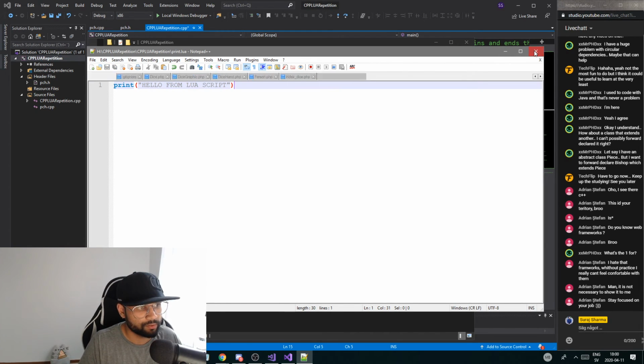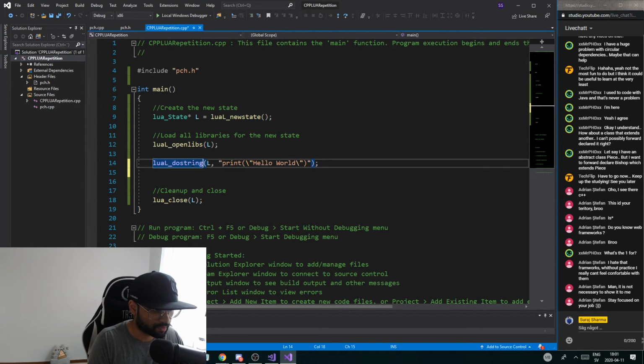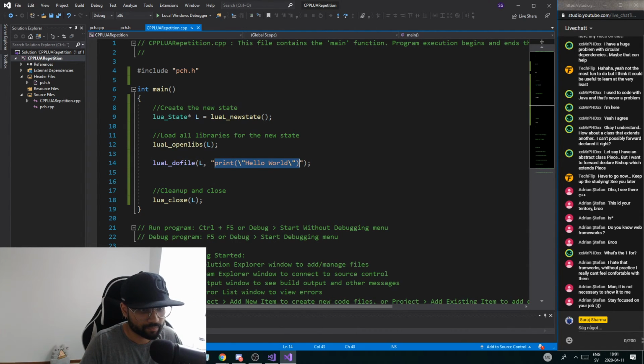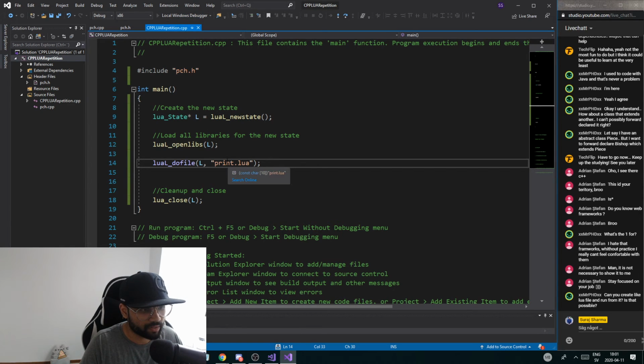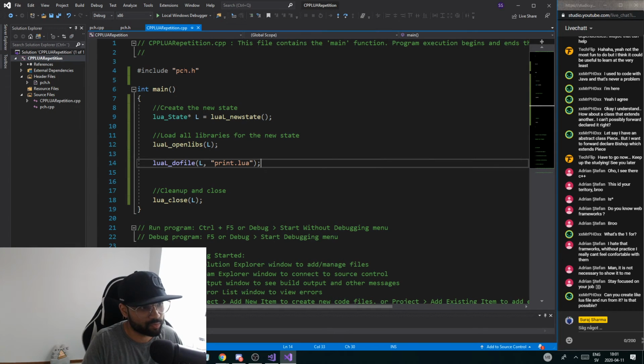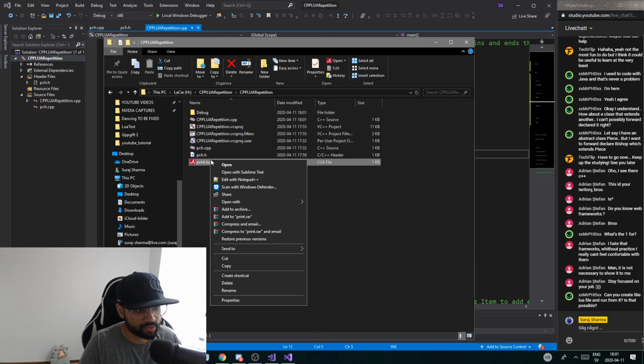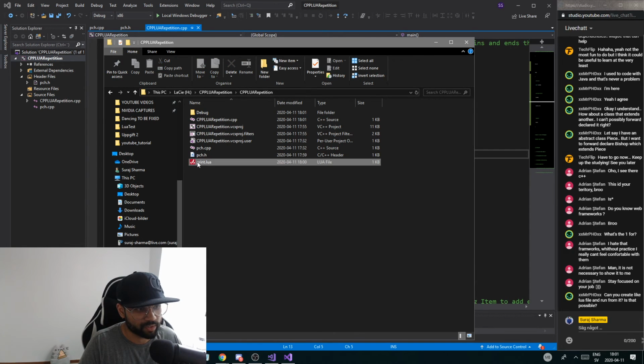And then we're just gonna do file, and let's say print the Lua. I don't know if you need the .lua in the print file or in the do file. Oh, it did work. Okay, so it did run that script for me. So you can do a bunch of things in the script. You can even run a script from a script.